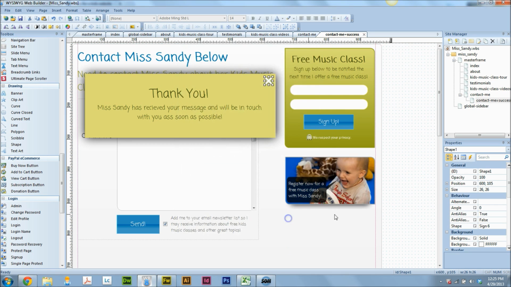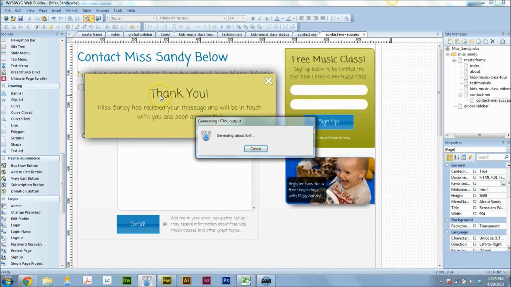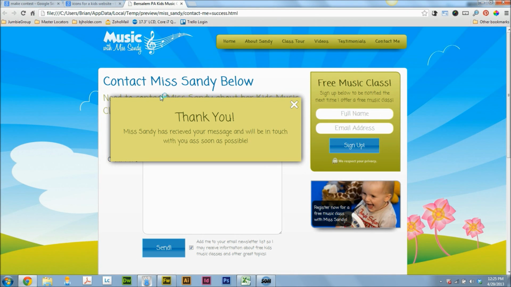If you didn't get a chance to check out my master frame tutorial on YouTube, I would check that out too, because as you see right now, boom, this is inside of a master frame.